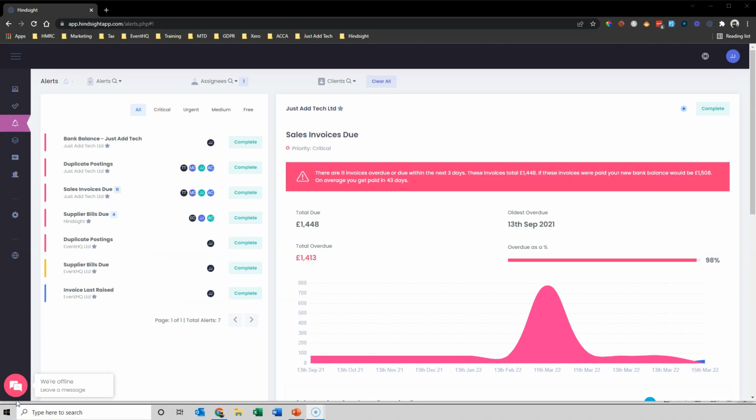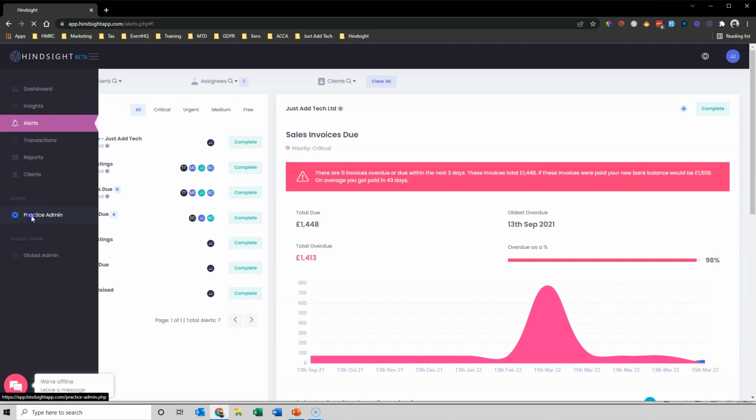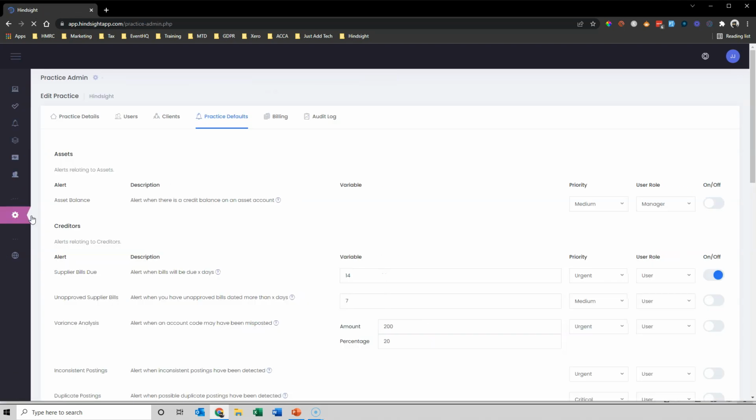So the first thing we're going to talk about is practice defaults and what practice defaults actually mean. Every time you set up a new organisation or you connect a new Xero org to your Hindsight account, you don't necessarily want to start from scratch. So we've effectively, within the practice admin section, given you a template that you can work from for your practice, and you'll have your own specific way that you want to work.